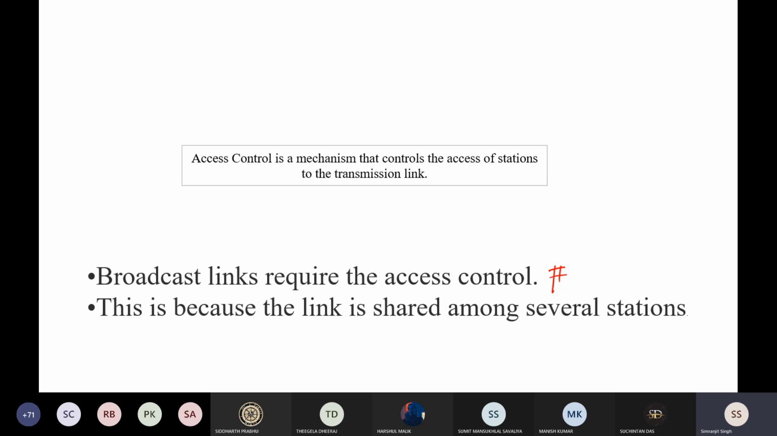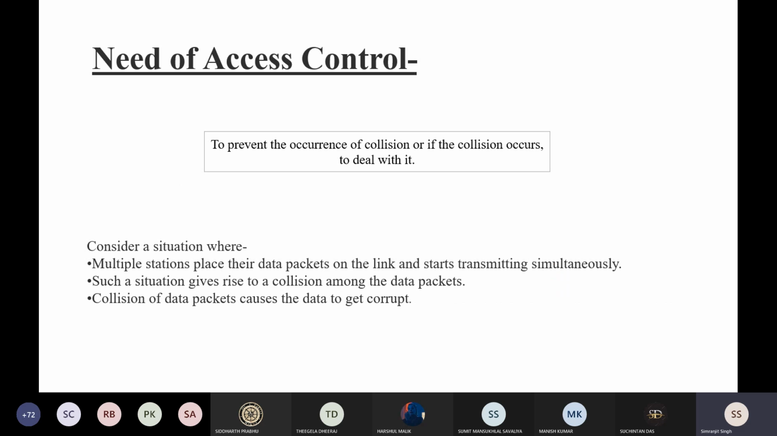Access control is further divided into many techniques. There are 5 techniques, I think. Why do we need access control? To prevent the occurrence of collision, or if a collision occurs, to deal with it. Access control tries to prevent a collision between two, three or four stations, but it also gives you a fail safe mechanism. It tells you what to do if the packets collide. This access control guarantees how to deal with it after a collision also.